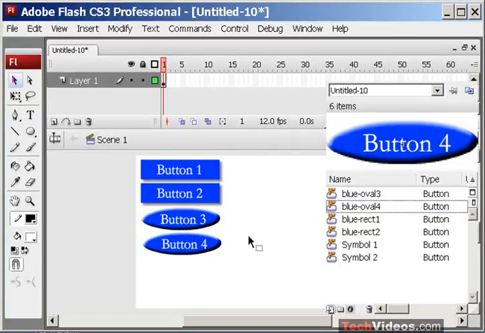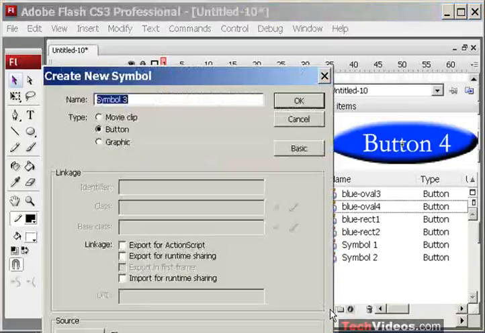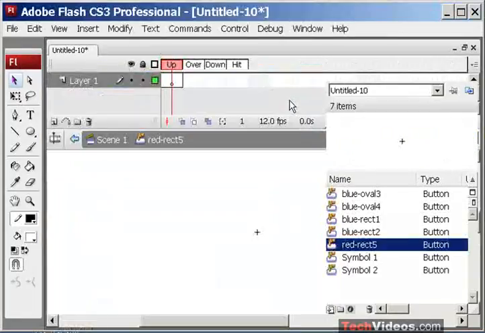Okay, the last buttons were some red rounded rectangles, and let's go ahead and get started with those. Well, to do that, I'll press on this little plus sign again, and I'll go ahead and give this a name. I'll call these red rectangle 5. Again, type is button. I'll go ahead and press OK.